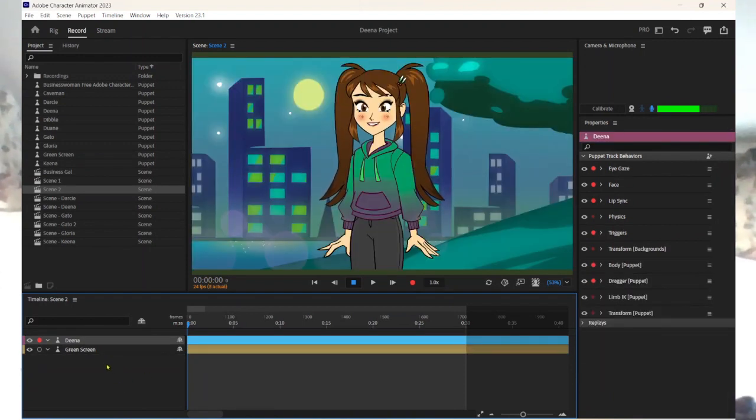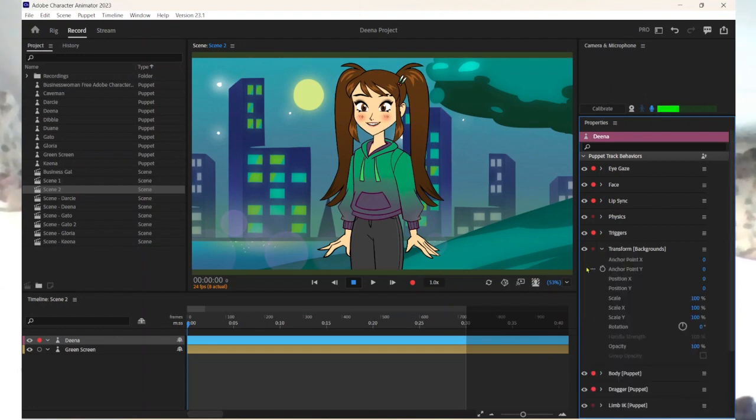Now, how do I get the green screen? There may be an easier way to do this, but this is how I figured out how to do it. I went over here to transform. You see where my cursor is. Now, there's two different transforms. There's transform puppet and transform background. All right, so what I want to do is click on transform background. And hopefully it'll open by tomorrow. Sometimes I have to click it several times. There we go.